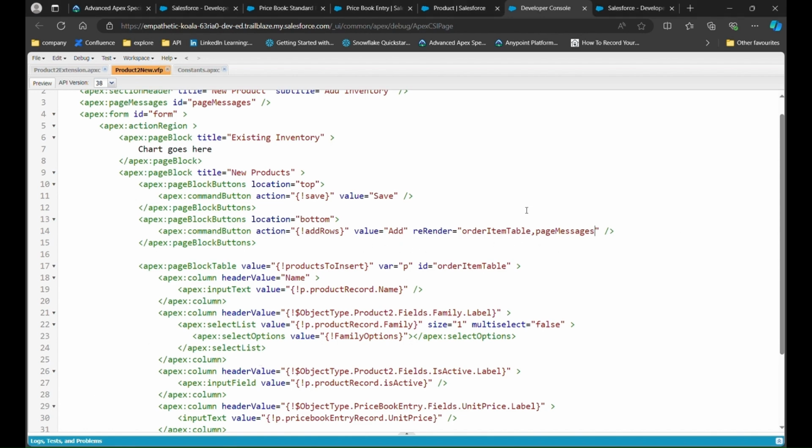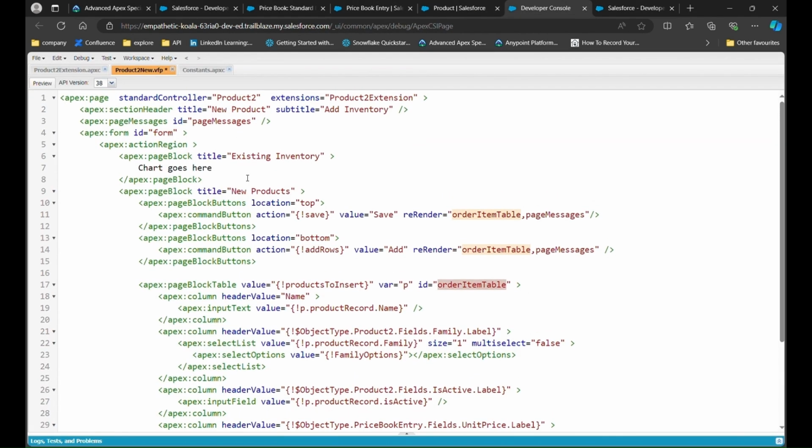Okay, we added the re-render here. Also in the save, I think we also use the re-render for the order item table and page message, so let me just copy it and paste it here. Same operation: when anyone clicks on the save button, only this part of the page, the order item table and page message, will re-render. Okay, let's see. Click on save.